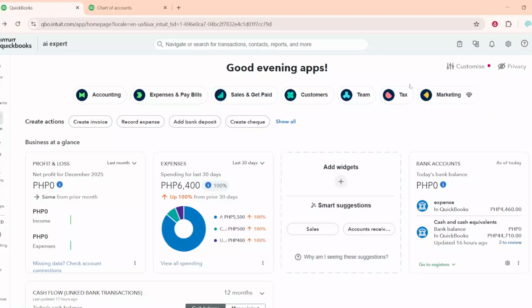In today's video, I'm going to teach you how to add new accounts to your chart of accounts in QuickBooks Online. If you're setting up your books or refining your categories, this process will help you keep transactions organized and reports accurate. So let's walk through it together.